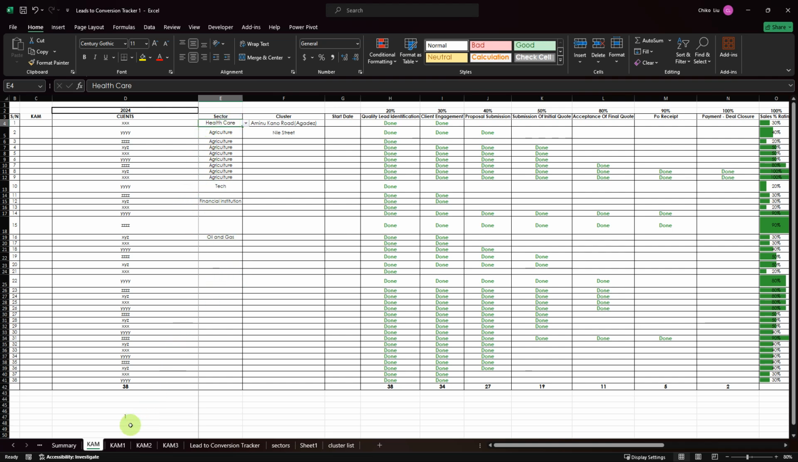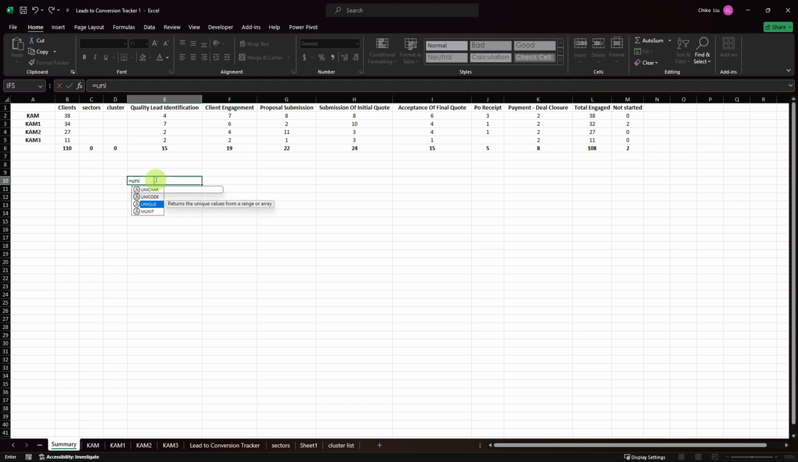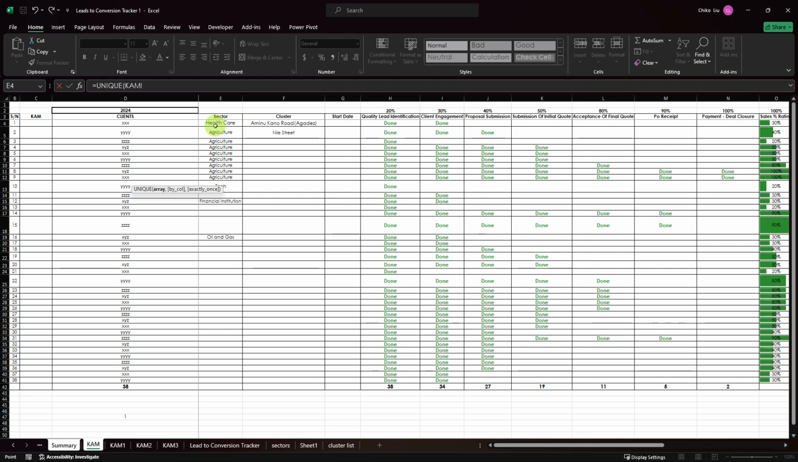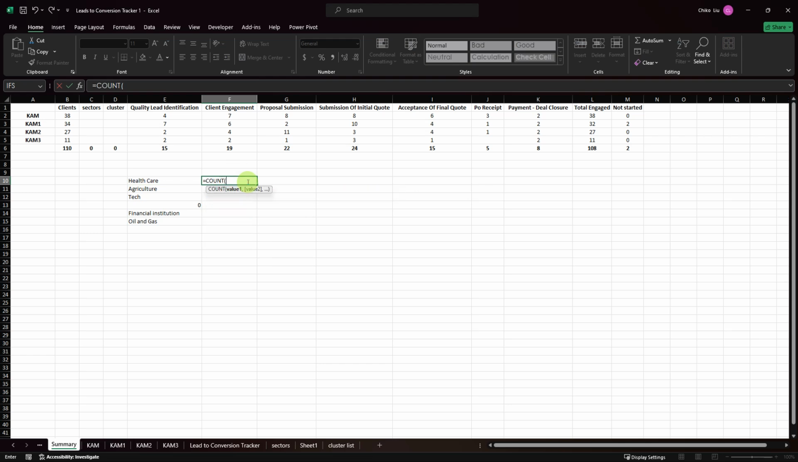Yesterday I thought about saying unique and highlighting this particular array. We were having a problem of 0. If I say equal COUNTA and unique, it's going to show me 6. Meanwhile, it is 5.